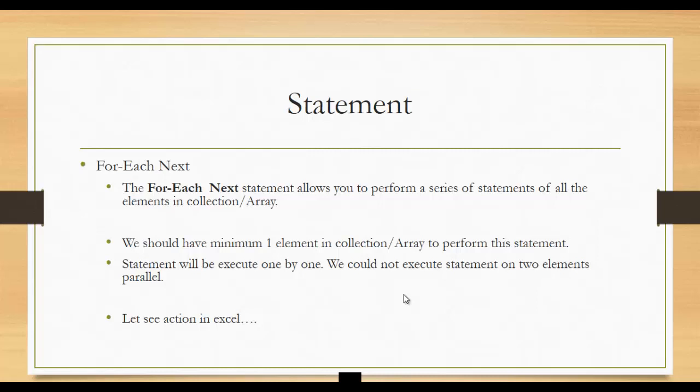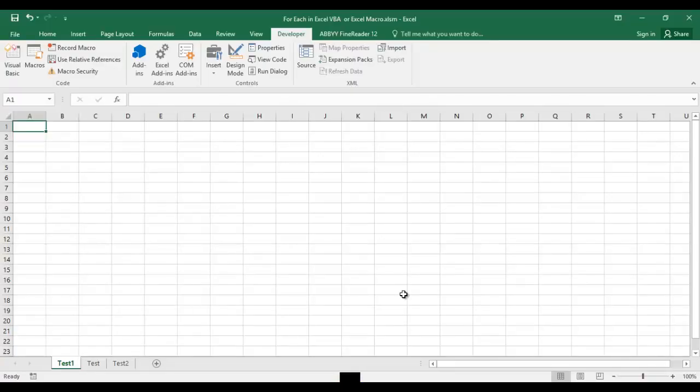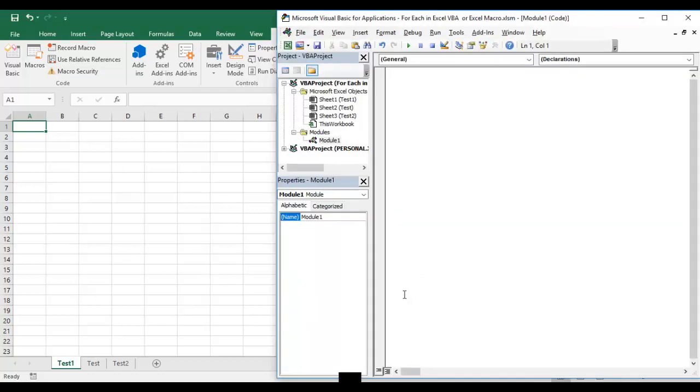So let's see how we can perform a For Each loop or statement in our Excel. For Each works either on a collection or on an array. Collections we have discussed in my previous video series, so you can refer to that. So let's see the action. For example, Worksheets is the collection of worksheets, and I have three sheets here. These sheets are the collection of worksheets.